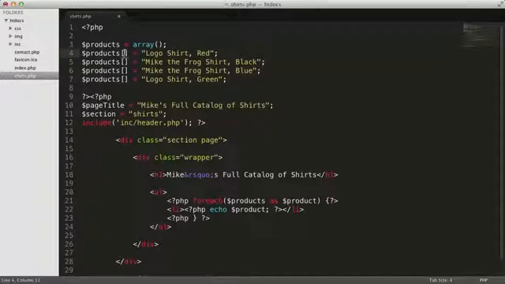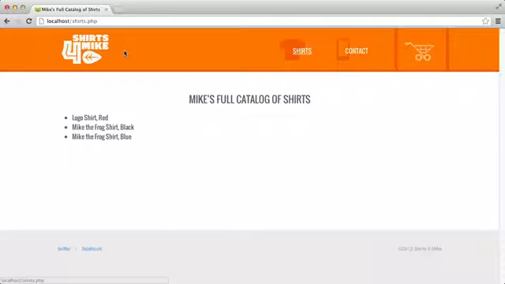Let's specify 101 for the key for the red shirt. We could use this for something like a product ID or a SKU, any kind of unique identifier that we'll be able to use to reference a particular shirt elsewhere in our code. Let's specify keys for the rest of these shirts. We'll take a look in the browser, and we'll see the green shirt added to the list.